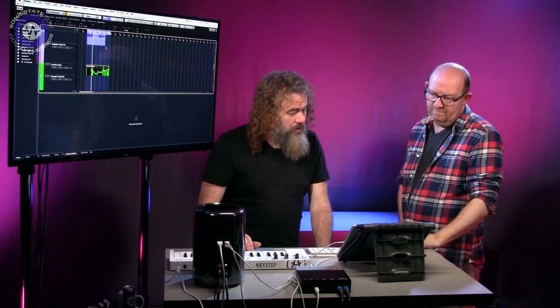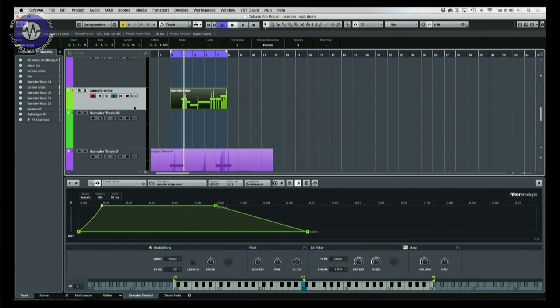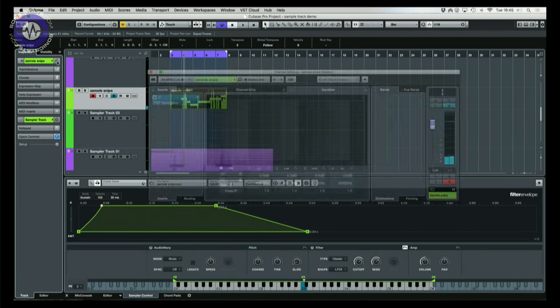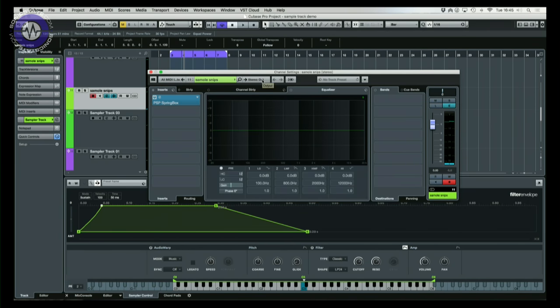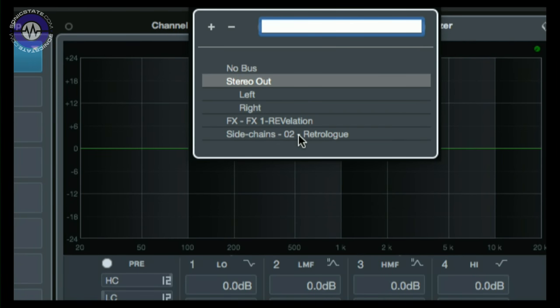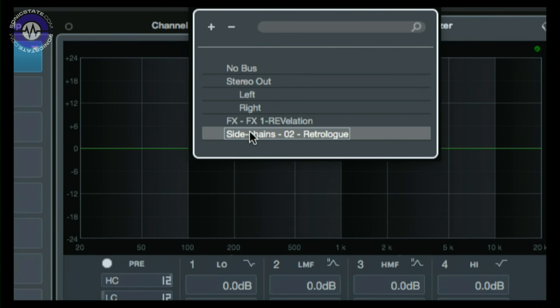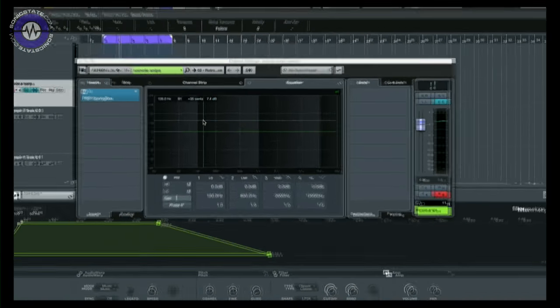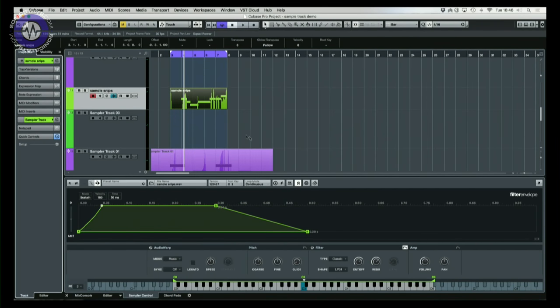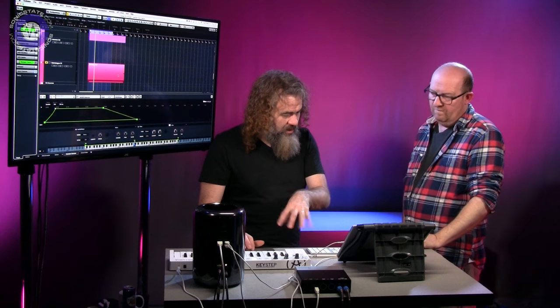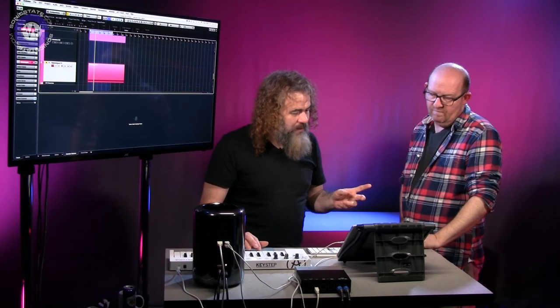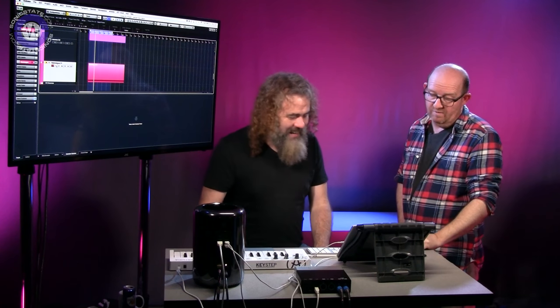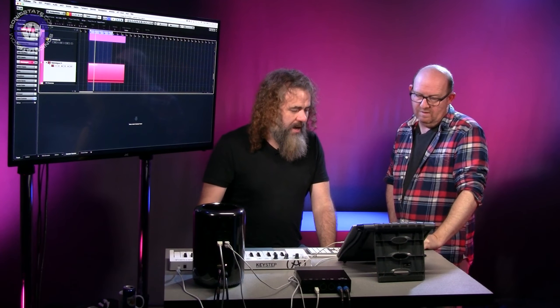Oh, right, okay. So let's go to this little track here that we're playing. If I just come up and go here, we can see in my choice of destinations that Retrologue is now available. So we choose the Retrologue, and that's pretty cool because it means that it's now going into Retrologue. What we do have to make sure we do though is trigger a note. Certainly in Retrologue anyway. So now what's going to happen?